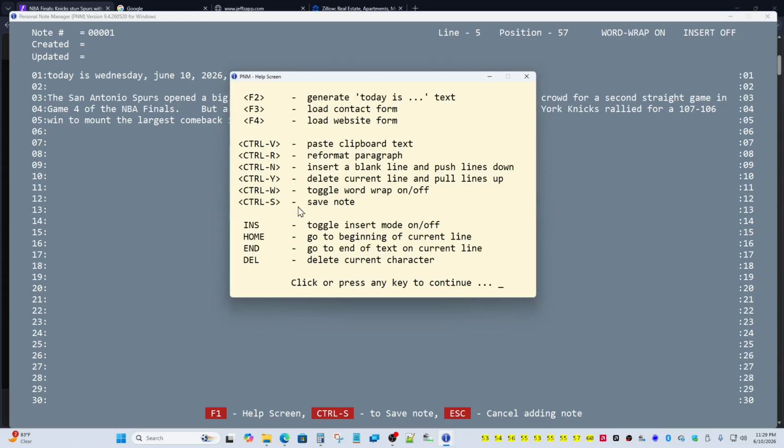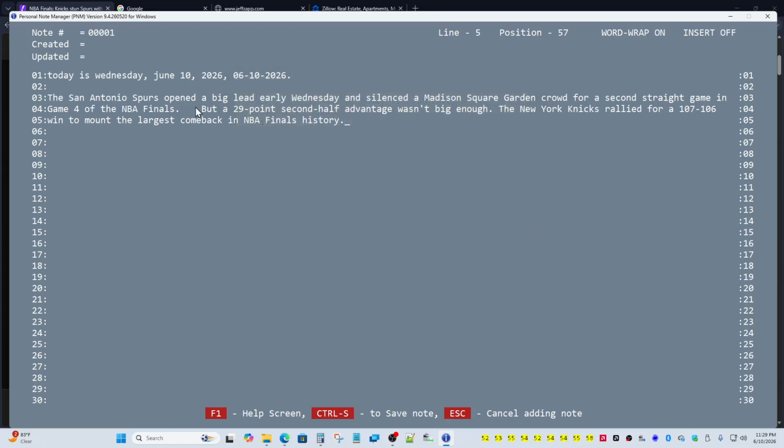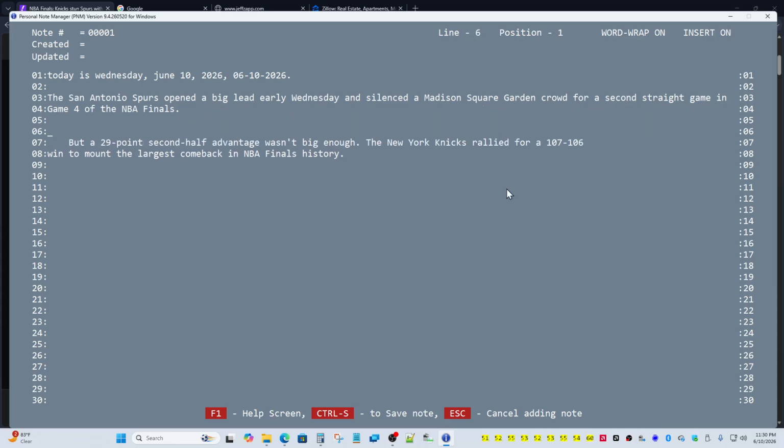So let's look at what other things we have here. Control reformat paragraph. Okay, if we had decided that right now insert mode is off, let's turn insert mode on and I'll hit enter a few times. And in the middle of this, we'll put Mary had a little lamb. Just trying to show you how it works.